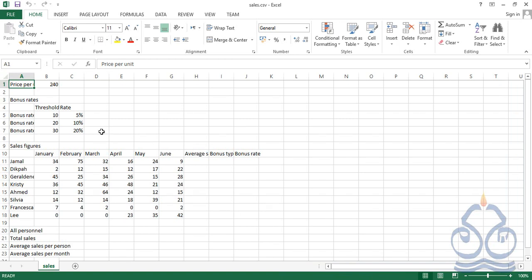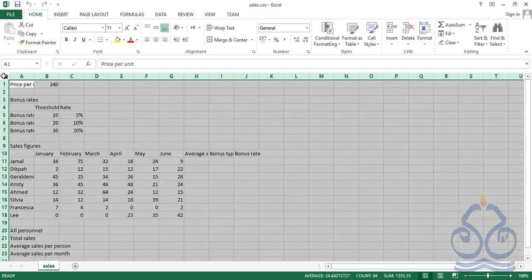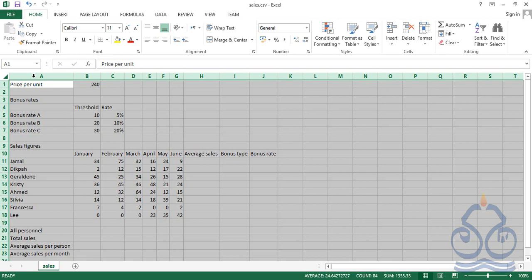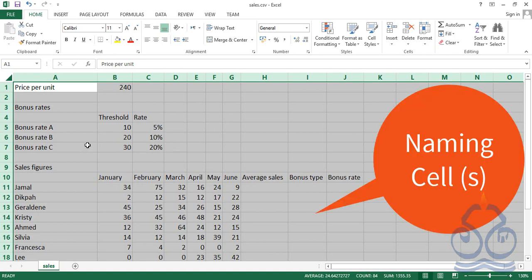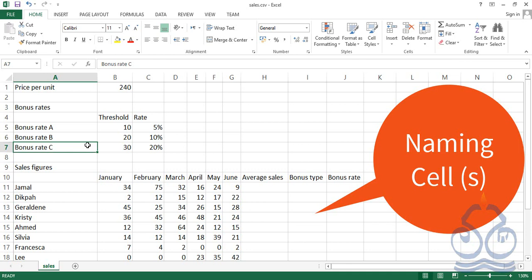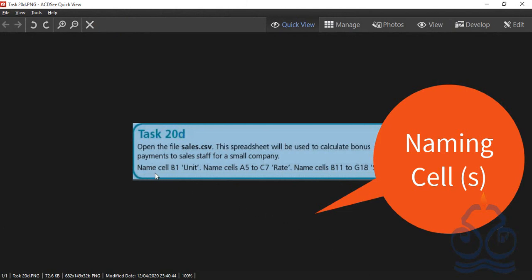Now once the file is opened, in order to clearly view what it contains, let's auto-fit the whole sheet to the contents. Once everything is visible, instead of understanding the contents, today our focus will be on naming the cells. Let's see how we can name a cell or cells, and then we'll see why we are doing this. So what the task says is: name cell B1 to unit.